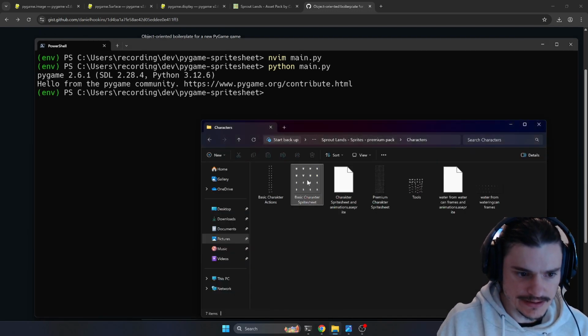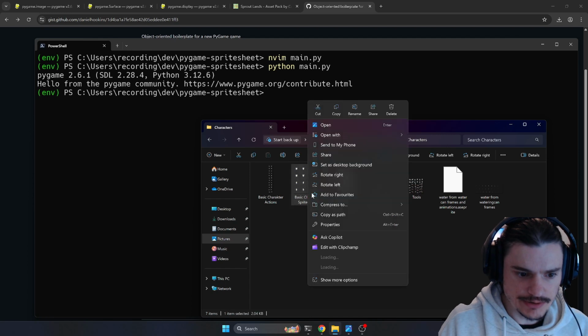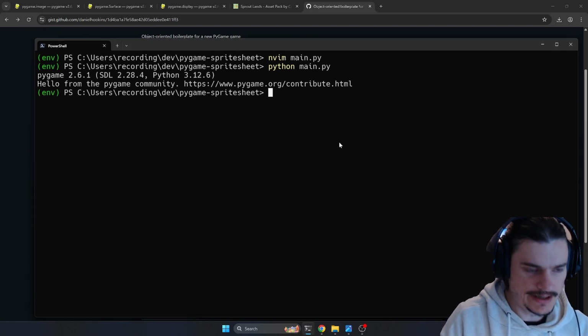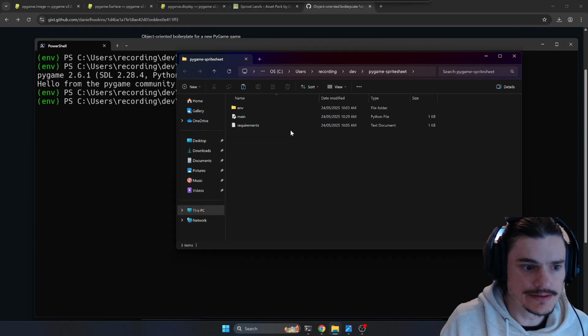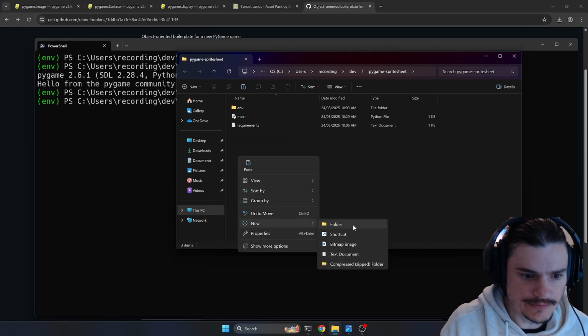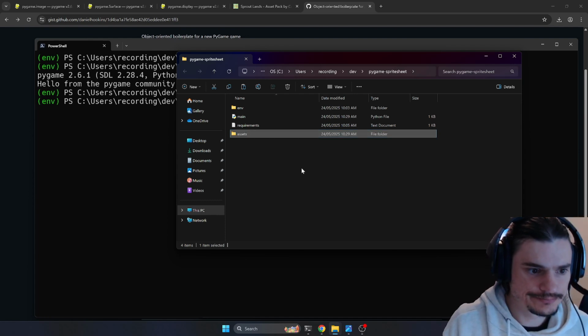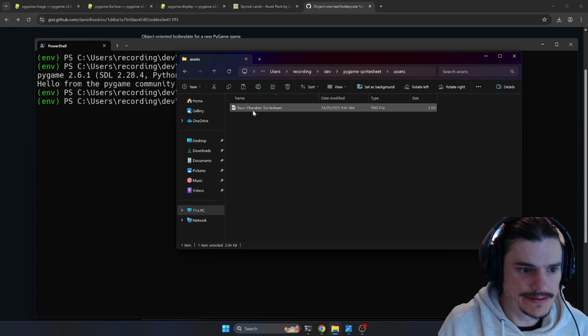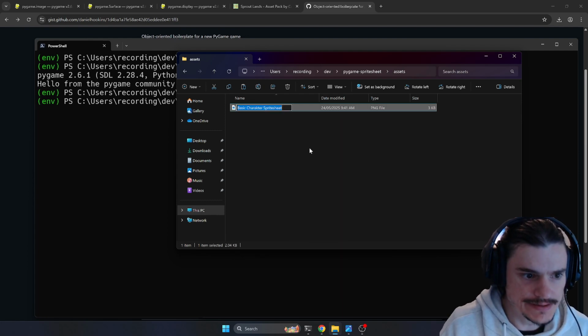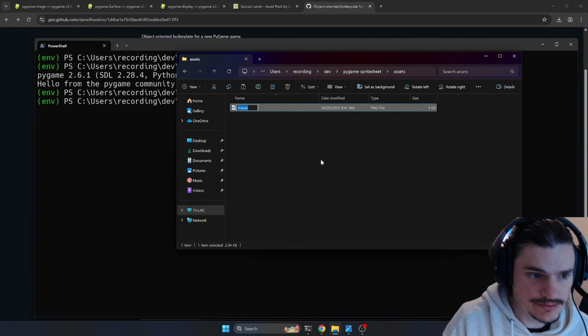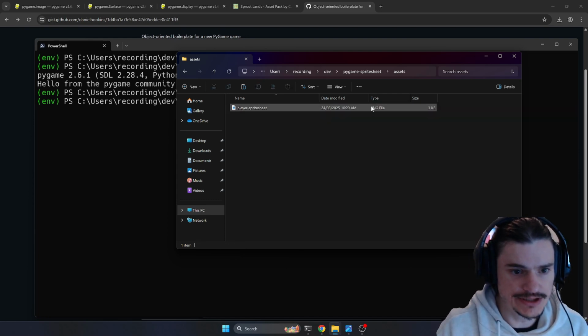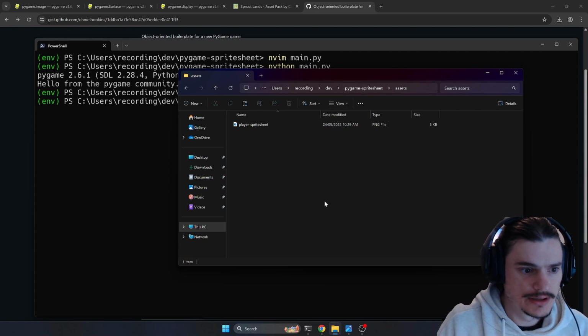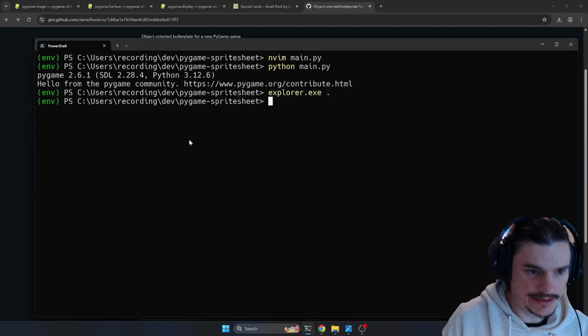Now I have this sprite sheet here, but let me just grab a copy of that, and I'm going to have to chuck it in here. So let's create a new folder, and we'll call it assets. Paste this in, and I'm just going to rename it to make it easier. I'm going to call it character. No, let's call it player sprite sheet, and that's a PNG file. So let's try to load it and get it on the screen.